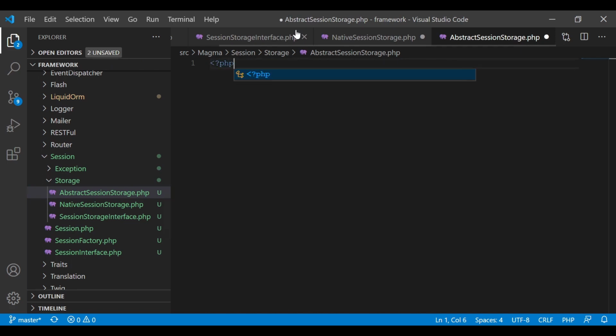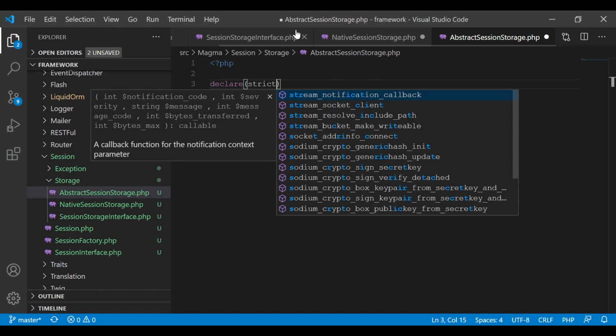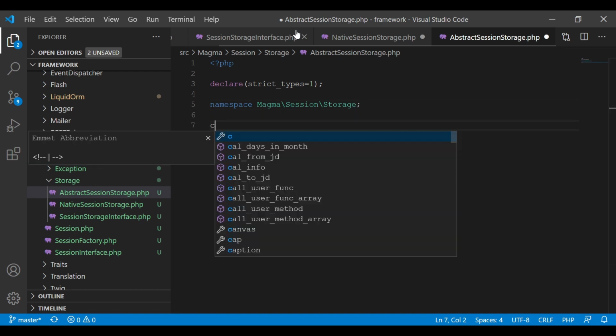I'm going to say PHP, declare strict types, namespace Magma, session, storage, and it's going to be an abstract class.